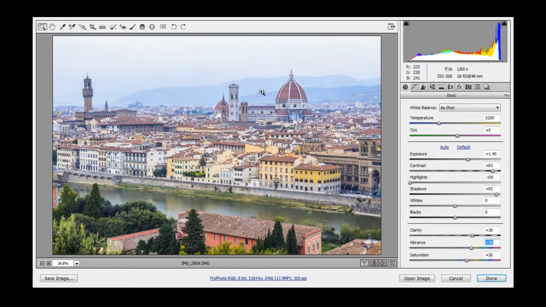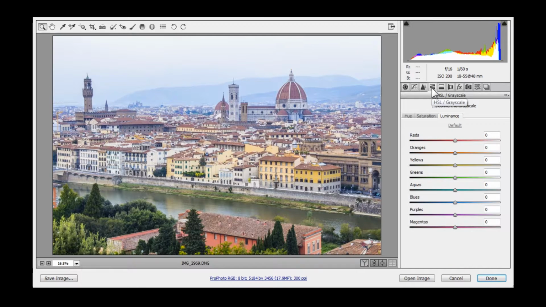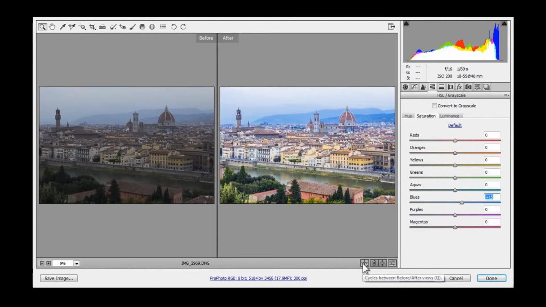Now I still want to do more work on the blues. So let's go to the HSL tab where we can work on individual colors. First I'll choose luminance, which is brightness and darkness. As I darken blues, it darkens all blues in the photo, but in this case it's mostly the mountains and the sky. I'll then choose saturation, and I'll increase the intensity of blues a little bit more. Finally, I'll click on the Y button to show you before and after. We accomplished all of this in just a couple minutes with easy-to-use sliders.